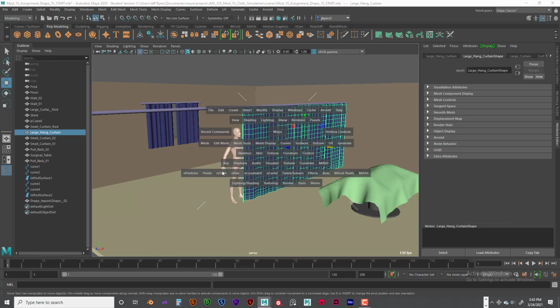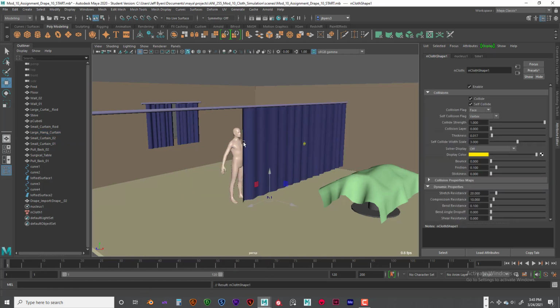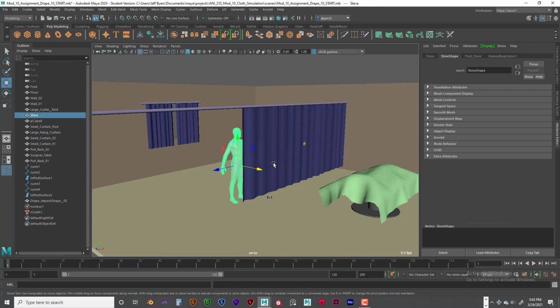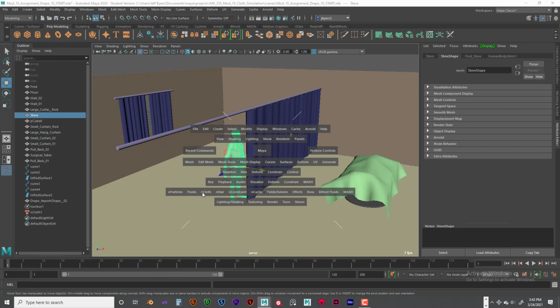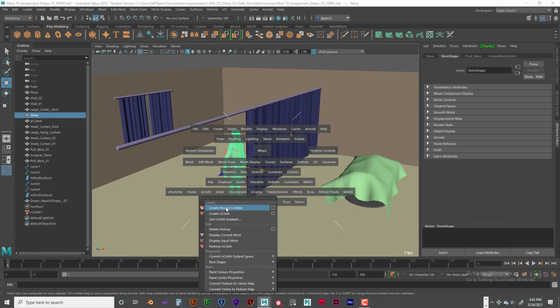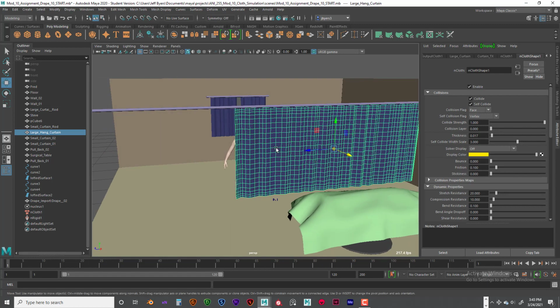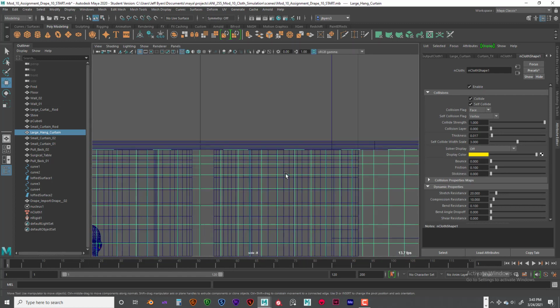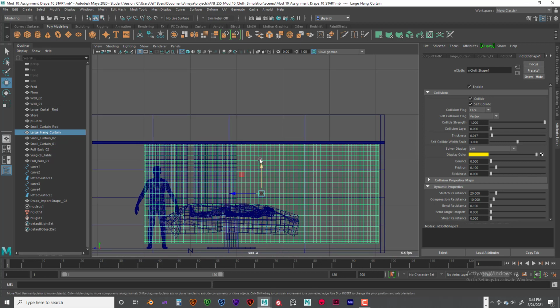So select the object, go to Encloth and create Encloth. Okay, and then I'm going to click on Steve, and I'm going to add a passive collider to him. There we go. And then we're going to click on the curtain, and we're going to show you how to add a constraint. Otherwise this would fall and wrinkle up on the floor if we just simulated it now.